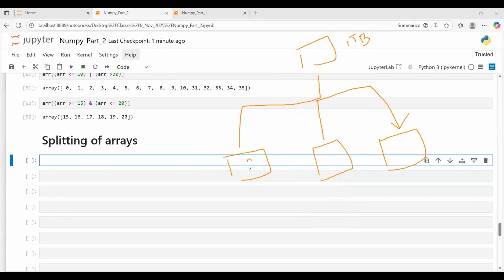So let's say this is our 8 GB machine, and this is 16 GB, and this is 32 GB RAM, right? So we split the data into multiple partitions, and then we process it. Processing, you can take any example, and then we put it back together, right? This concept is also directly linked to big data. Splitting of an array is pretty simple. Now the question is, how do we split an array?